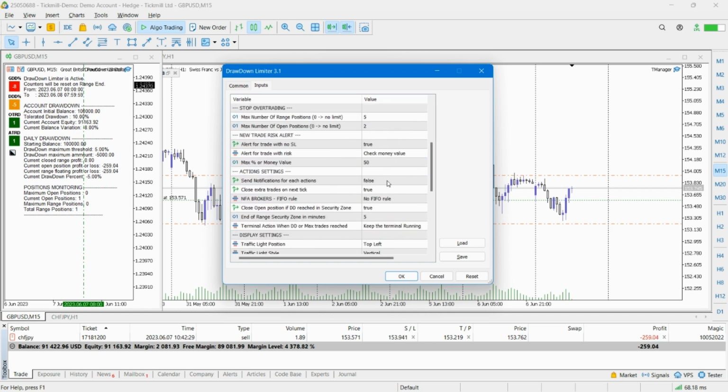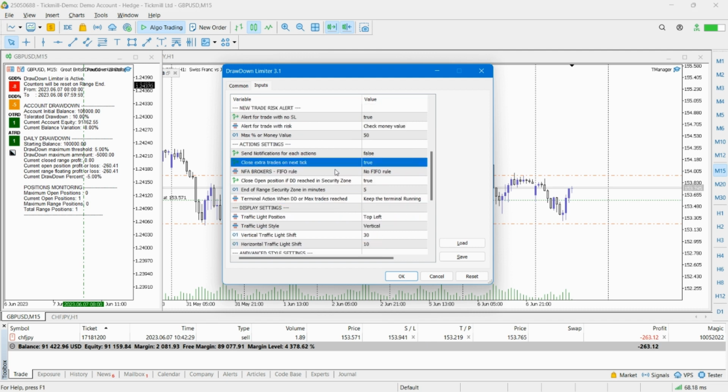If you set this one, close extra trades on next tick, it will take action to close extra trades beyond drawdown or beyond overtrading directly on the next tick, and not wait 5 seconds to do it as per my configuration. You always have the FIFO rule that I just talked about. So go to the blog and get all the details there.